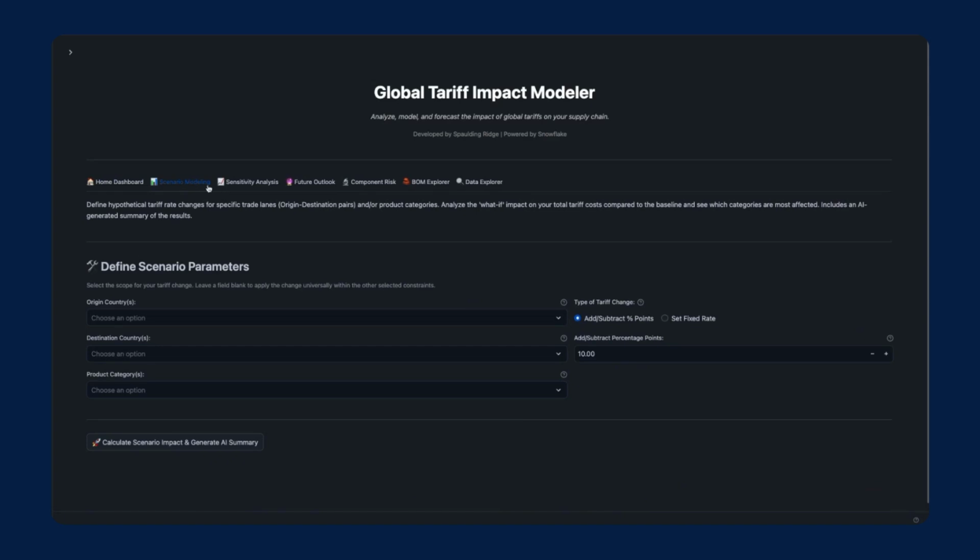This is purpose-built for testing hypotheses and quantifying the impact of potential changes, whether evaluating new trade agreements, bracing for proposed tariff hikes, assessing shifts in your own sourcing footprint, or even optimizing intercompany transfer pricing. The flexibility here allows you to define scenarios broadly across your network or target them with surgical precision.